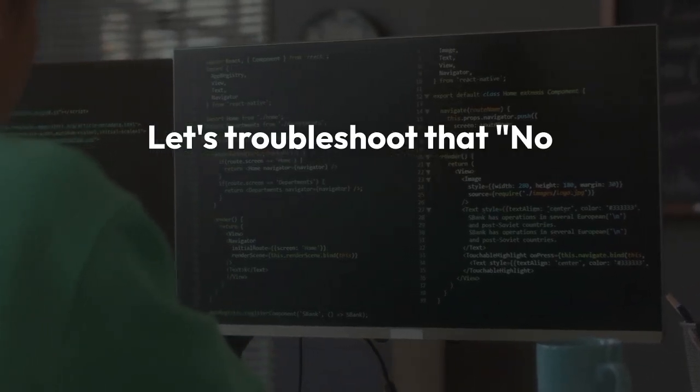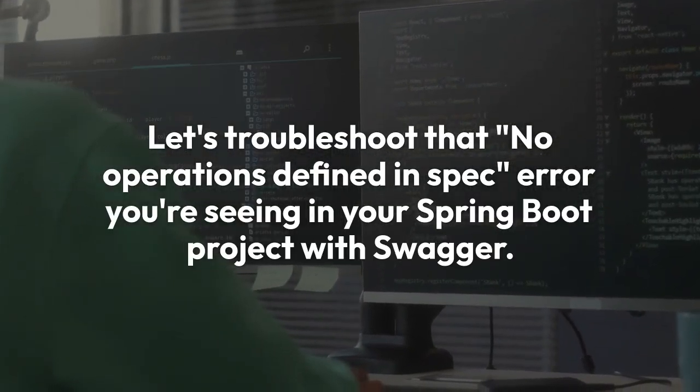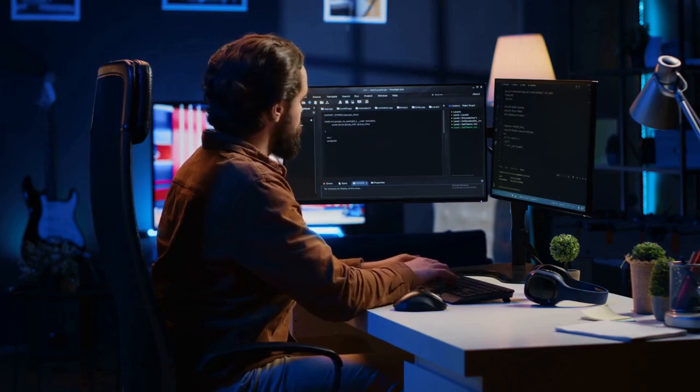Let's troubleshoot that "no operations defined in spec" error you're seeing in your Spring Boot project with Swagger. This usually means Swagger isn't finding your API endpoints to document. Here's a breakdown of the common causes and how to fix them.